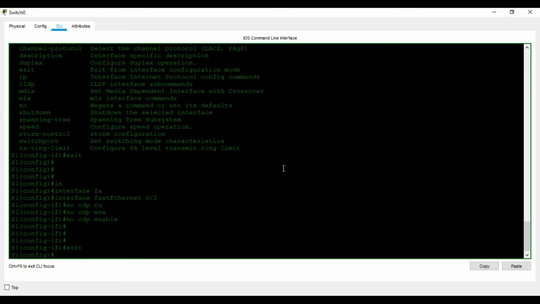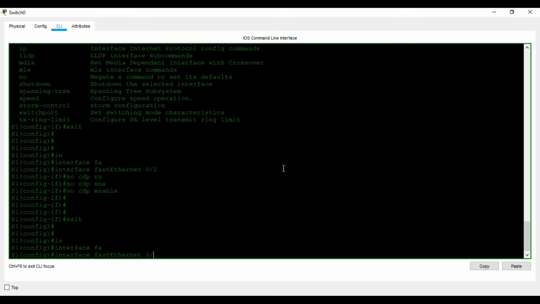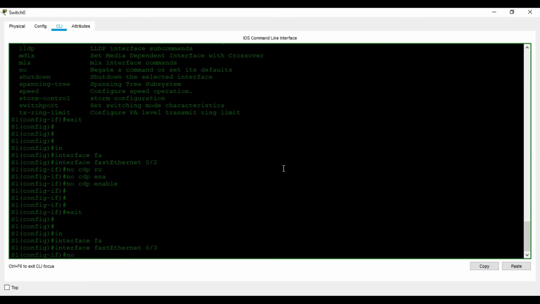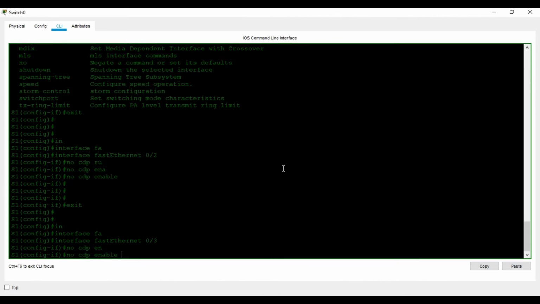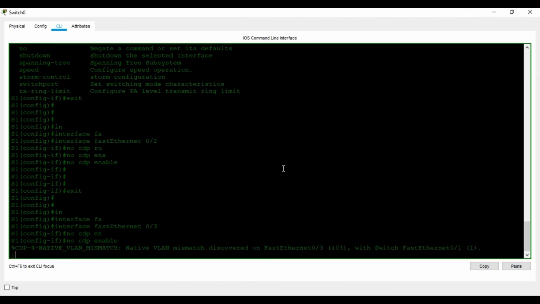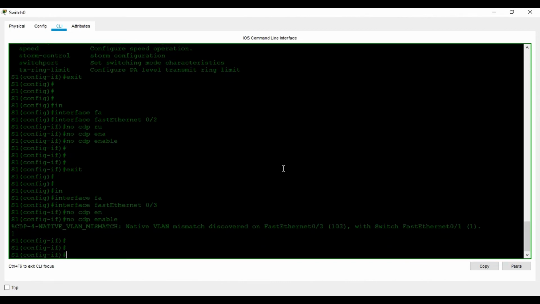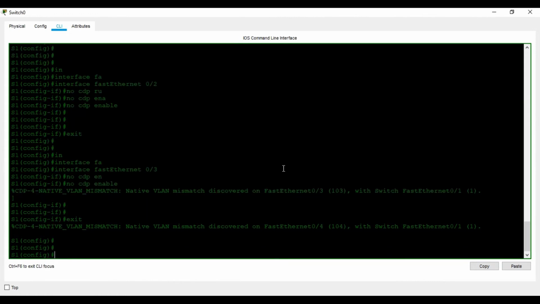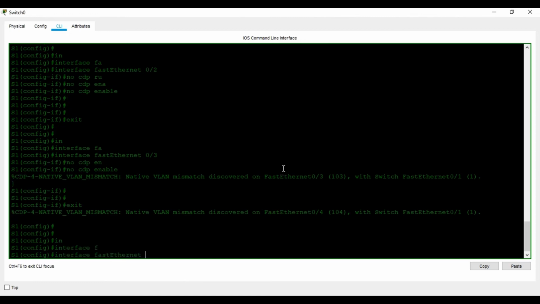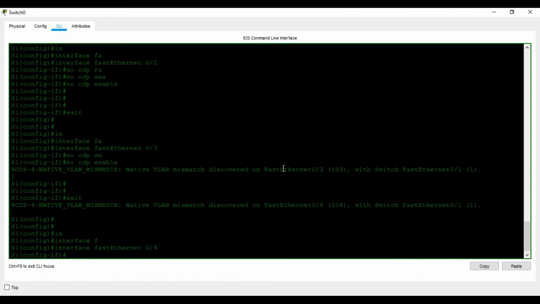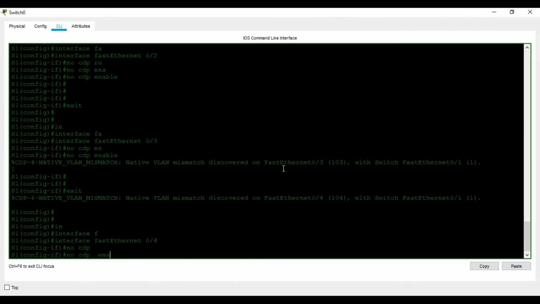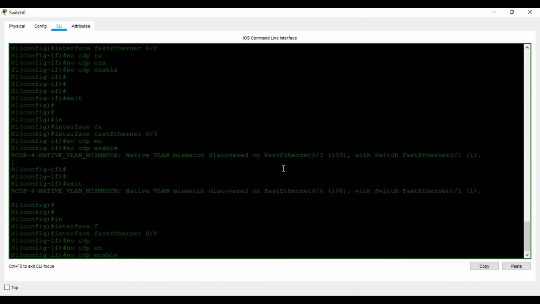Likewise, we can go to interface fast Ethernet 0/3. No CDP enable, and right, the final one is only VLAN 4 is there now. To do that, we can go to interface fast Ethernet 0/4. No CDP enable.